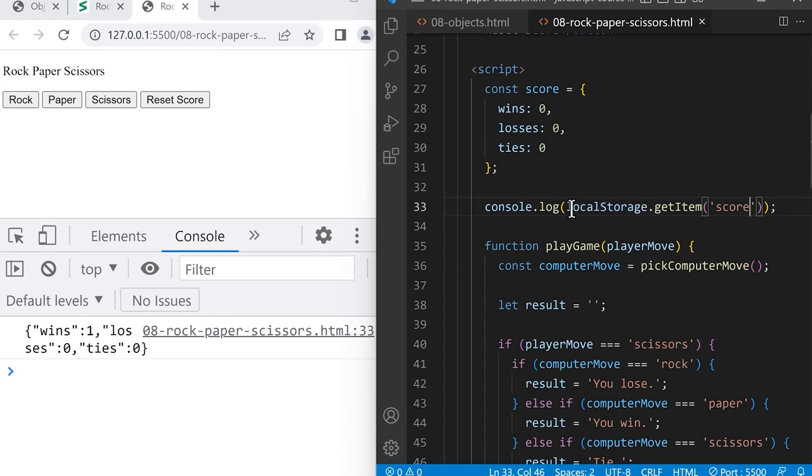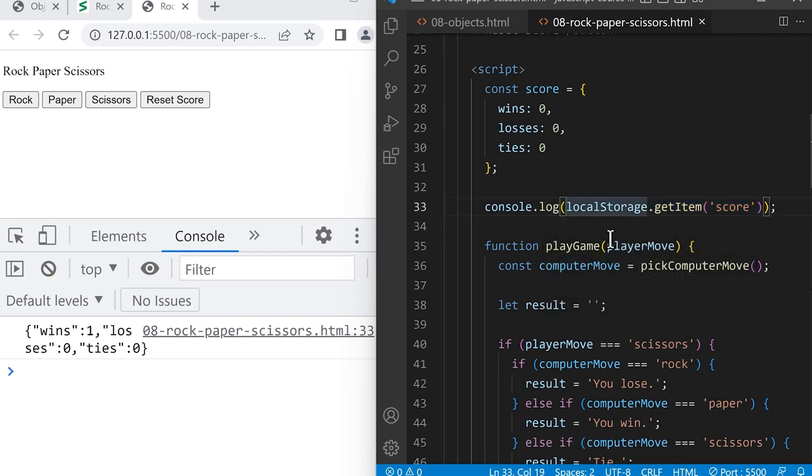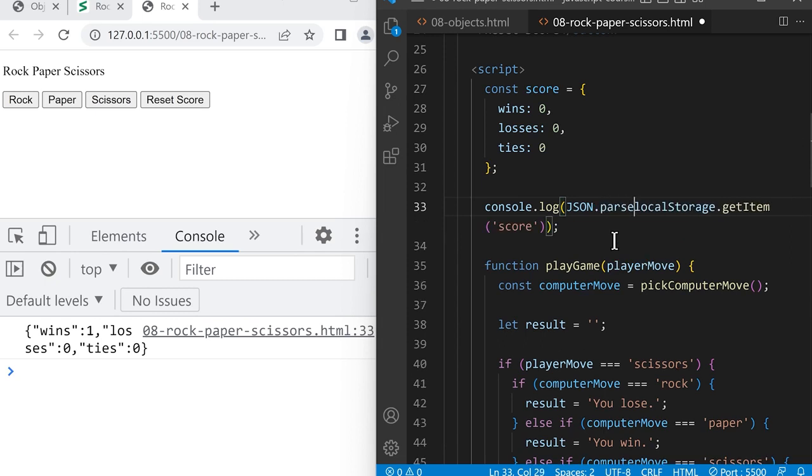Before we do that, remember that this is just a string. So we need to convert this back to an object. We also learned how to do this earlier using JSON.parse. So at the front, we can type JSON.parse and then open bracket, and at the end, a close bracket, and it will convert this back to an object. If we save, it will convert the score from a JSON string back to an object.